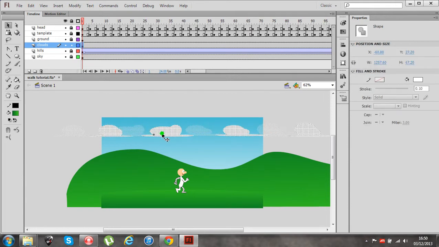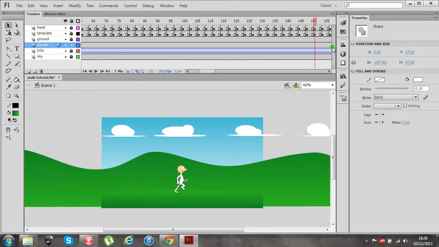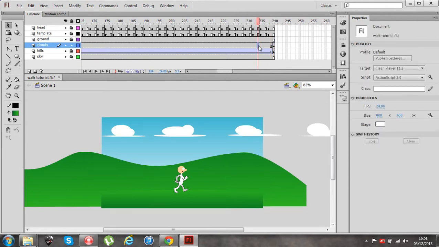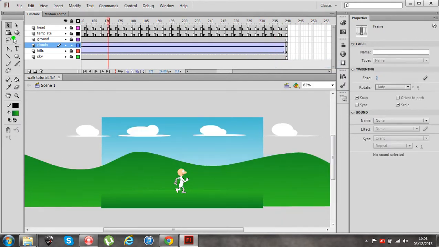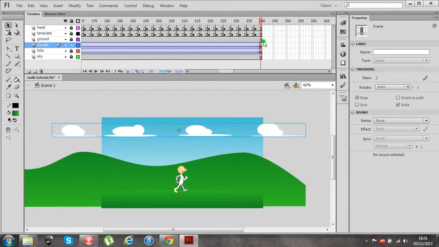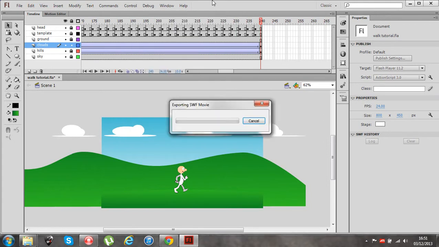Just holding in Shift while I move the mouse just to constrain the clouds to a horizontal path. I'm just going to go to the end here and we'll see the same thing where there's going to be a jump. Okay. When you right click, create classic tween. Now that might be a bit too fast for the clouds. The only way we can tell is by judging it, by playing and watching back the video. So if we test the scene.